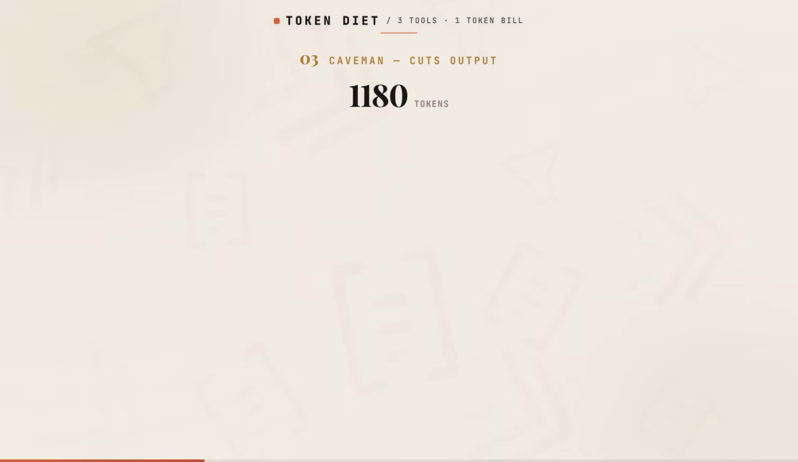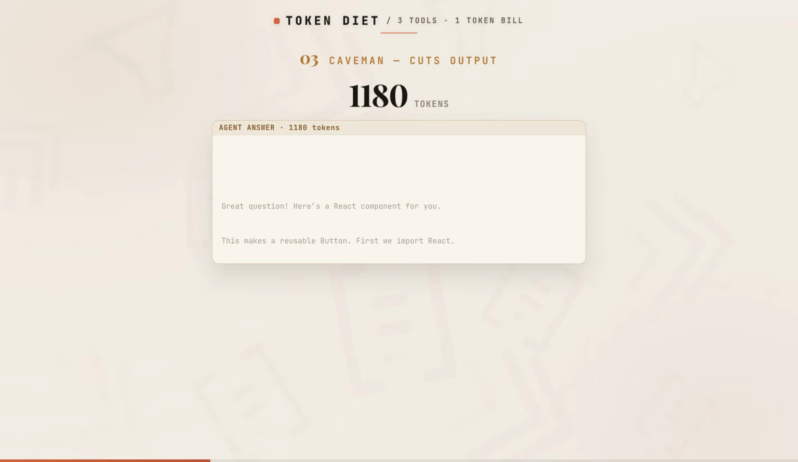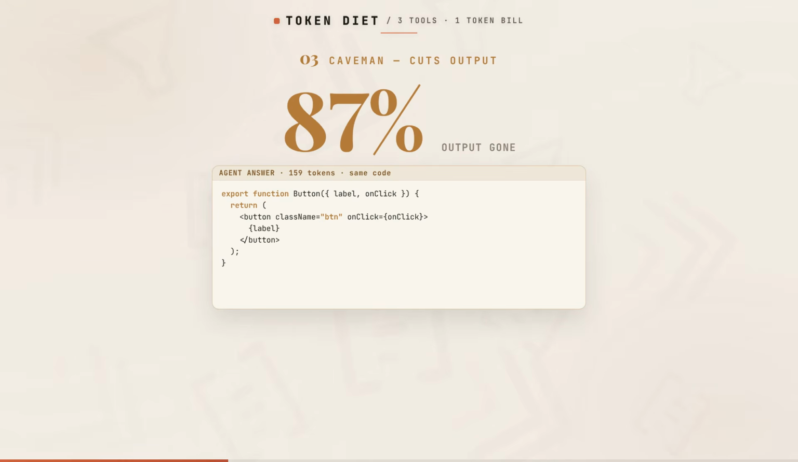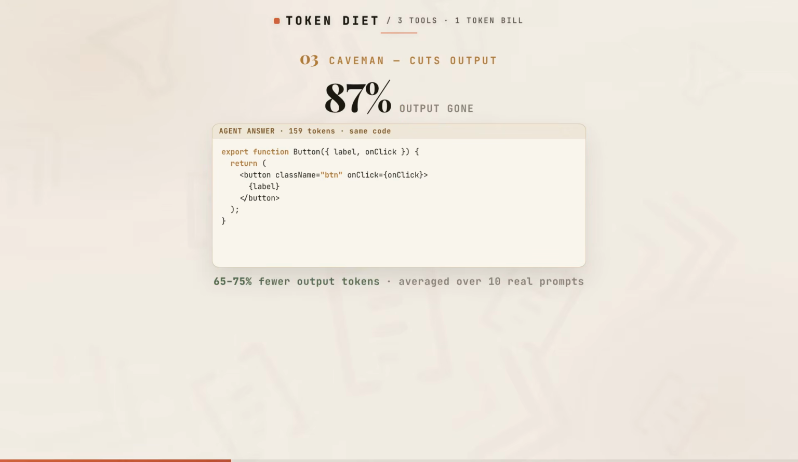Here's the receipt. I asked an agent to build a React component. Normally that answer came back at 1180 tokens. With Caveman on, the same component, the same working code, came back in 159. 87% of the output gone. Across 10 real prompts, it averaged 65 to 75% fewer output tokens.